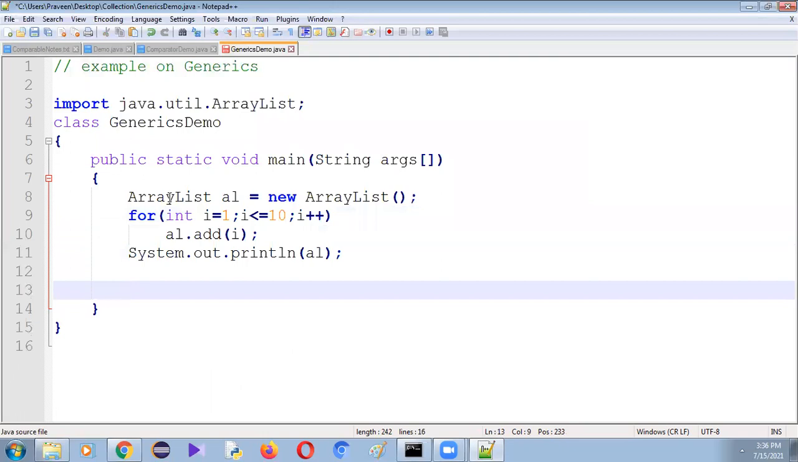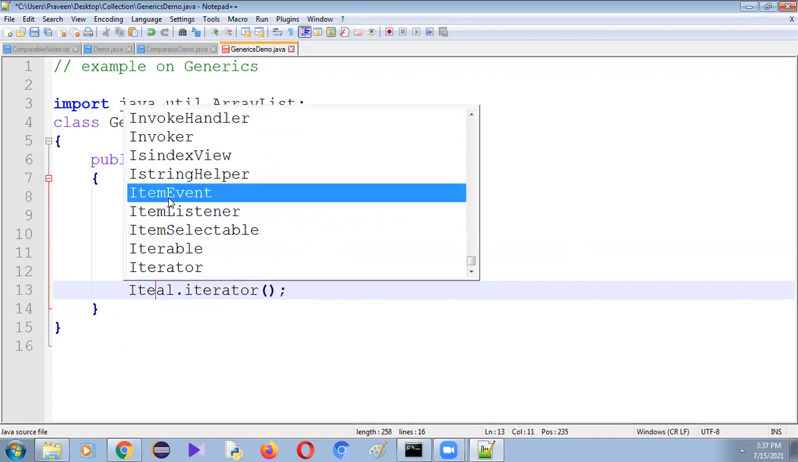Now here what I want to do is remove the odd numbers. Already we discussed the cursors. By using the iterator we can remove the objects. Let me use the concept called iterator. So al.iterator(). What will it return? It will return the iterator.